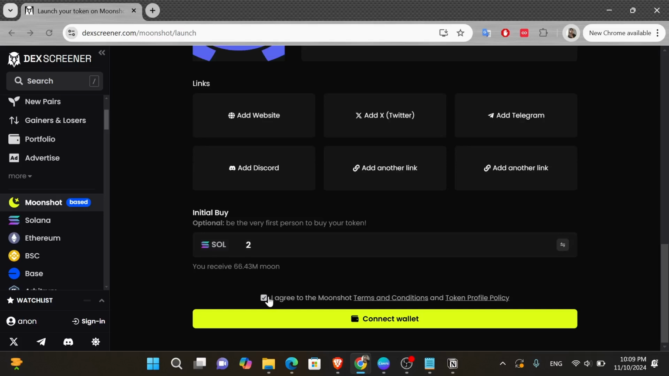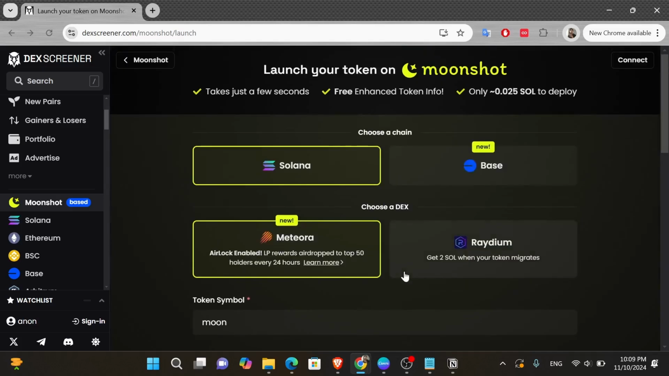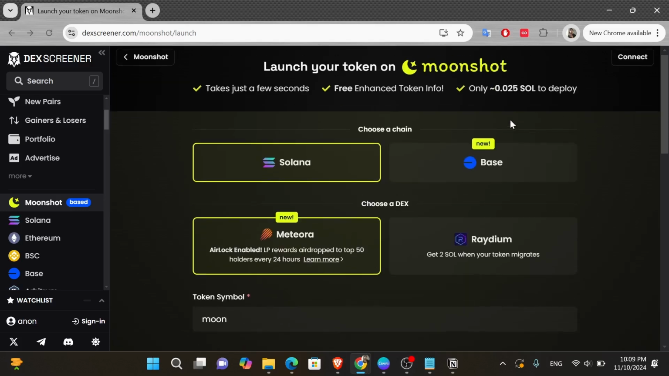All that is left to do is tick this box to agree with the Moonshot terms and conditions, and finally connect your wallet by clicking onto this button underneath, and then pay a 0.025 Solana fee to list on Moonshot. And that's it.